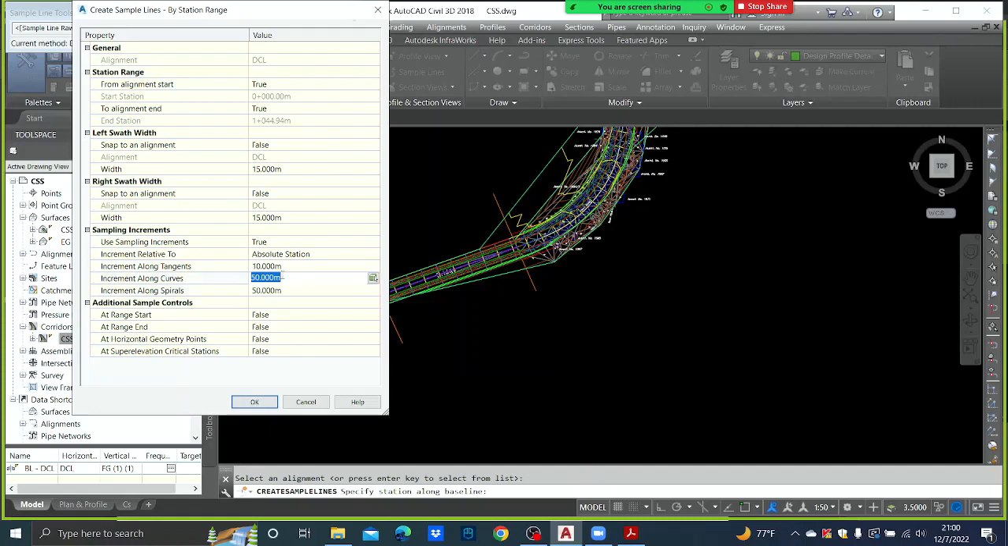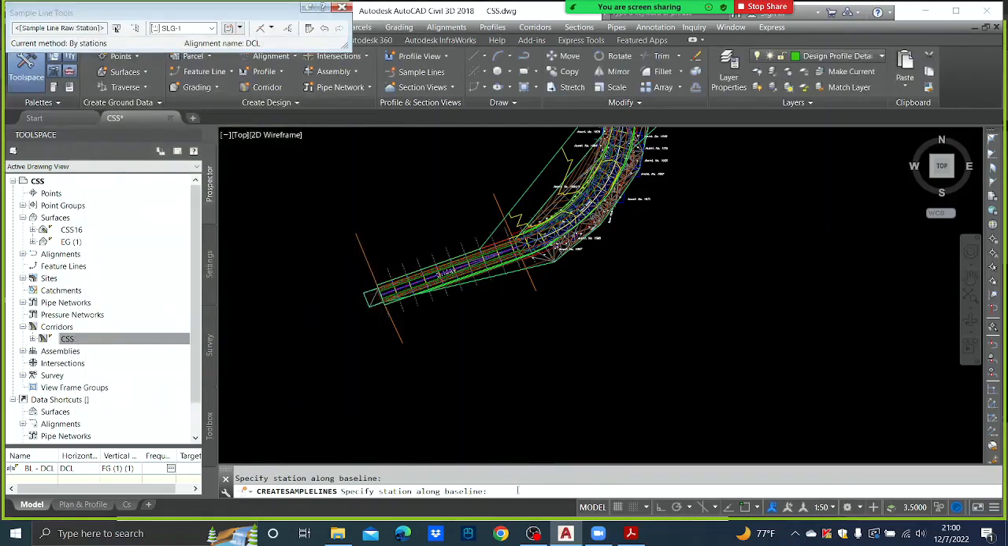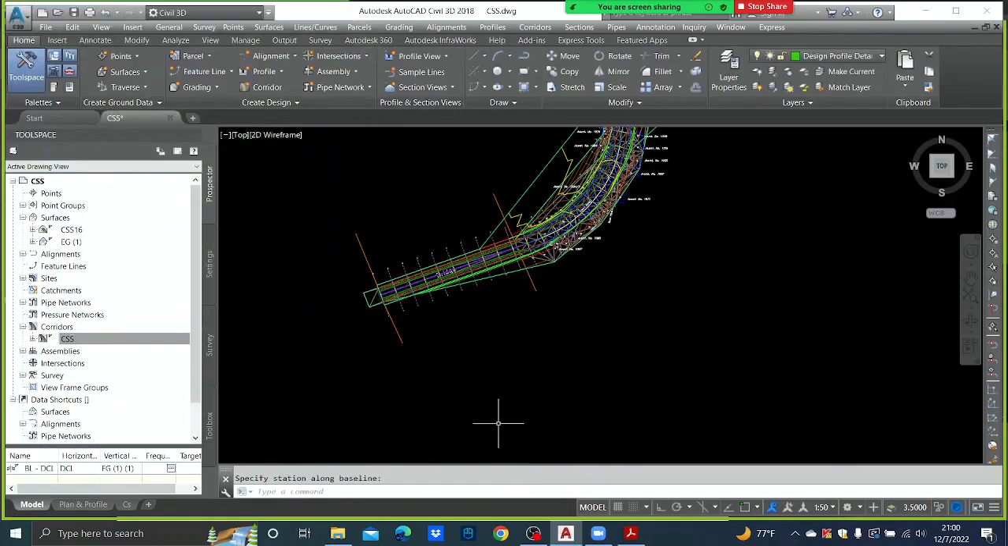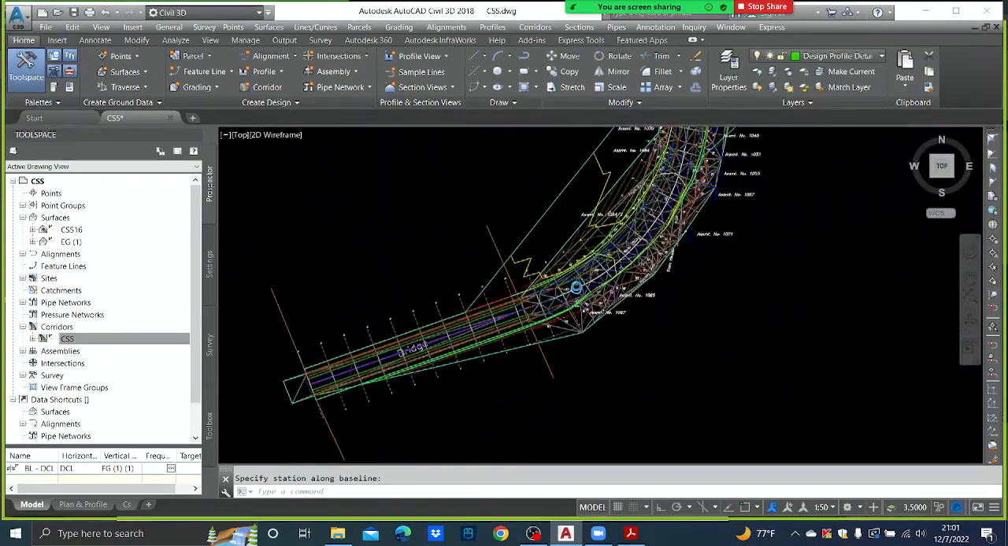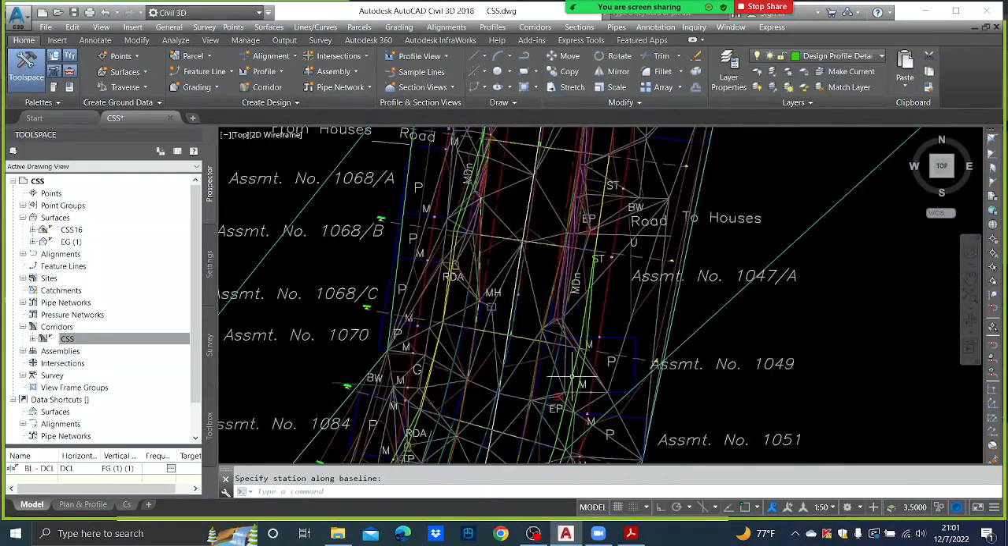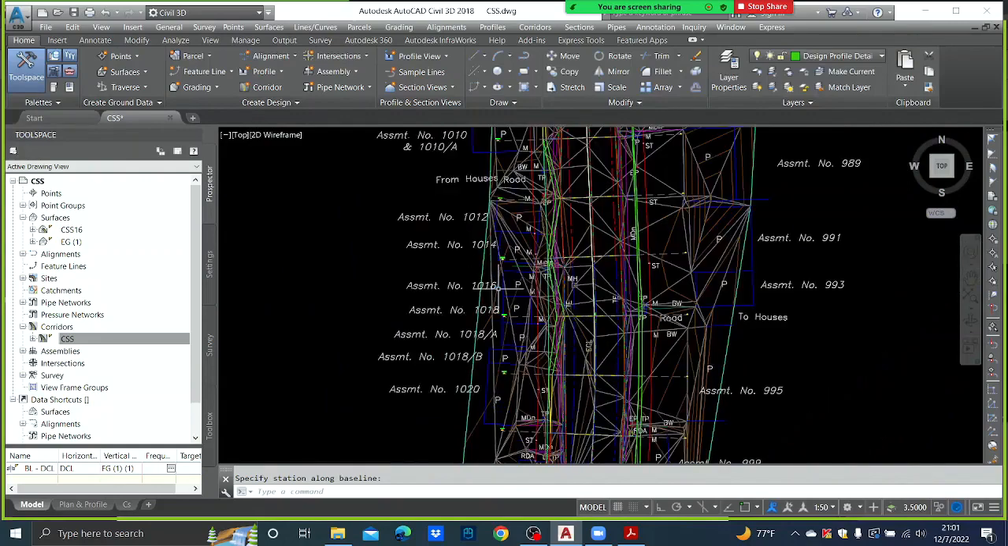Increment along tangents, increment along curves, increment along spirals, because sometimes along tangents you can give 20-meter intervals, and along curves 5-meter intervals. If you want, you can do like that. Additional sample controls, do you want to have one in your range start? True. At range end? Yes, true. Press OK, and then we press enter. Once you press enter, these are the places that your corridor will be cut to create cross sections.